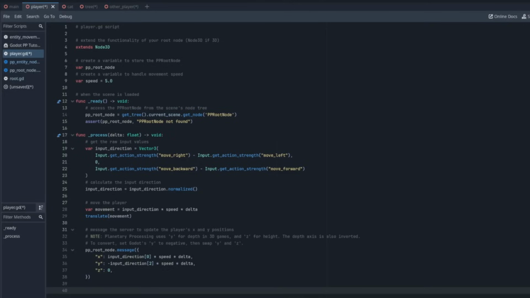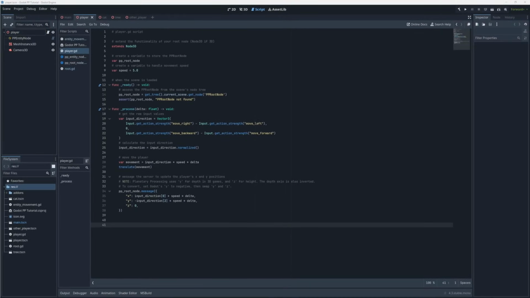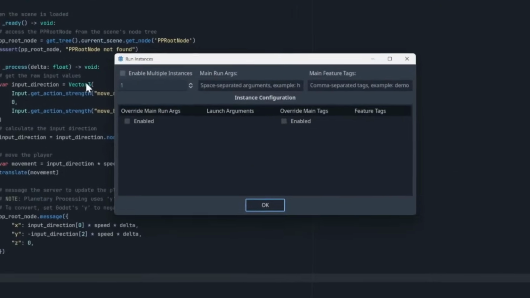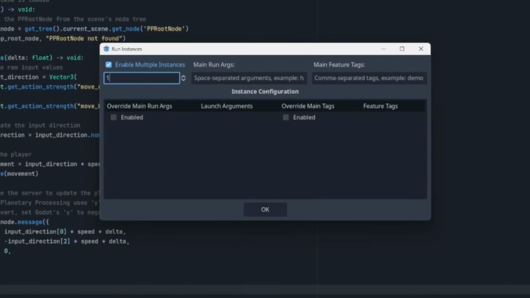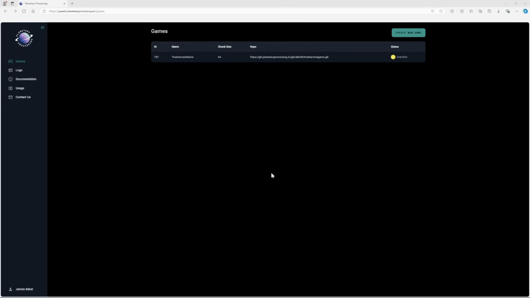Most things which happen in your multiplayer game will require inputs to be sent to the server and for the server to update the client with the results. To make sure everything stays in sync, it helps to run multiple client connections while testing. To do this, select Customize Run Instances from the Debug toolbar and enable as many game instances as you would like. With everything now set up on the client side, open up your game on the Planetary Processing website.